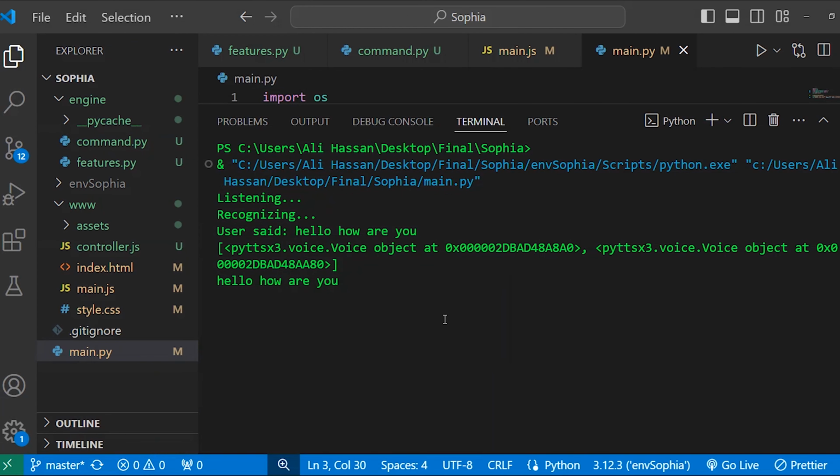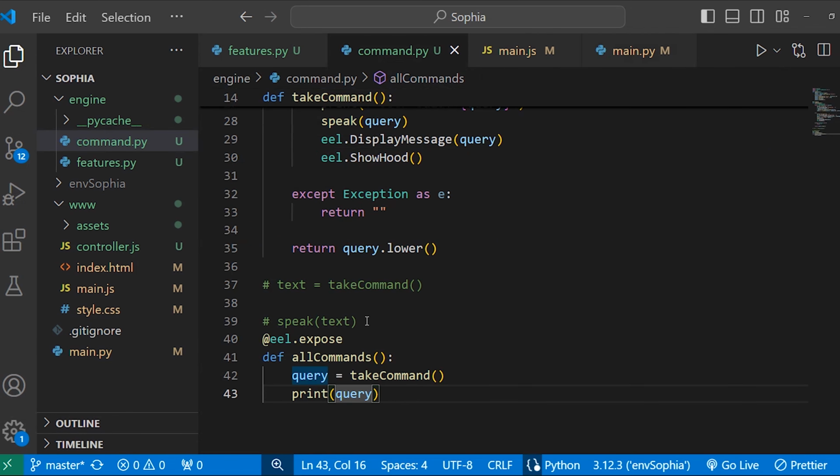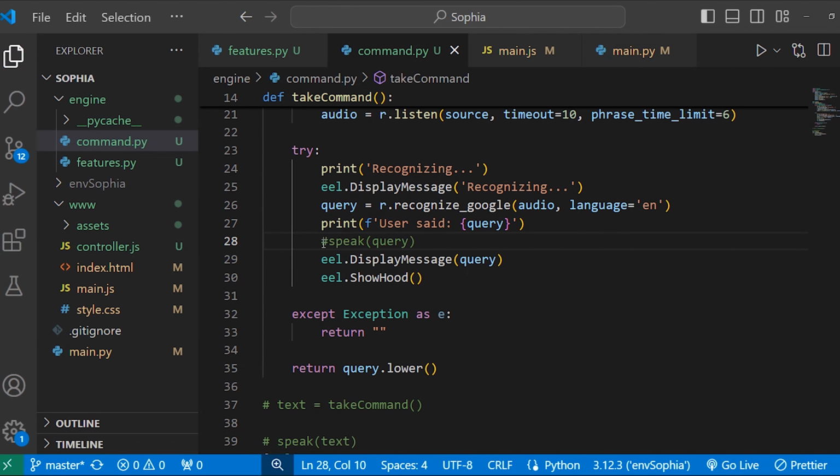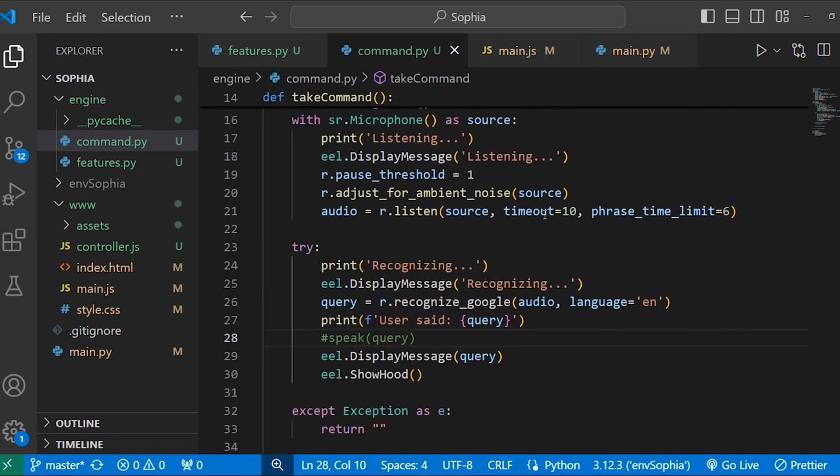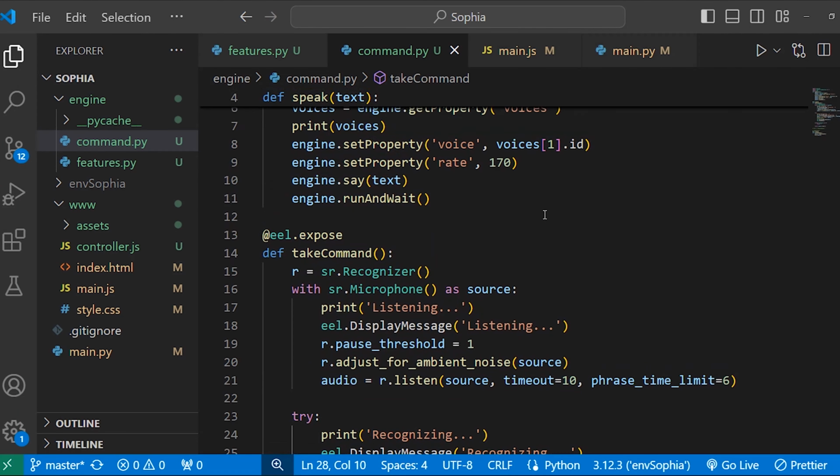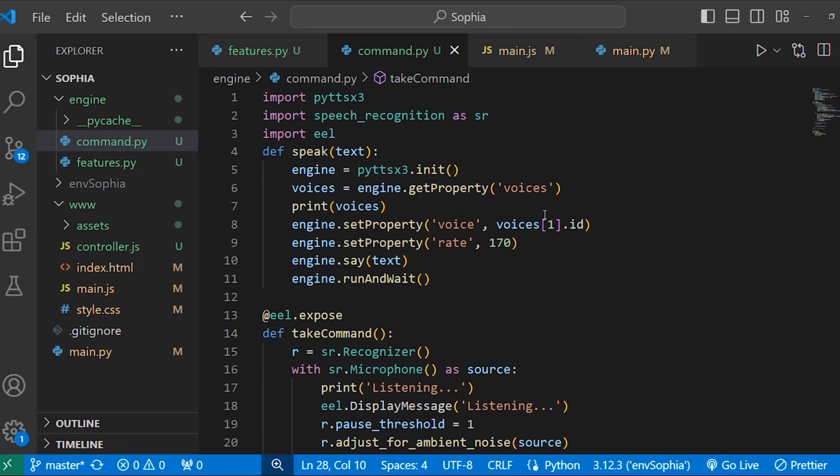However, for this feature, we don't want the assistant to repeat everything I say. Instead, it should only respond when necessary. To achieve this, we will need to remove the function that causes it to speak back every command. Okay, so first kill the terminal and in command.py, comment this speak function, as we don't want the assistant to repeat everything back. Also, let's comment out the section where we were printing voices, since we don't need unnecessary output cluttering the command prompt. So here comment this statement.